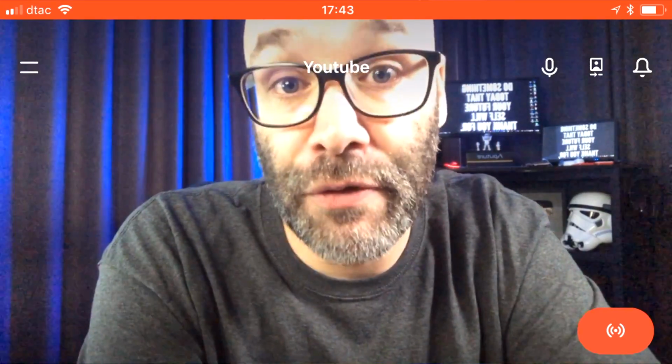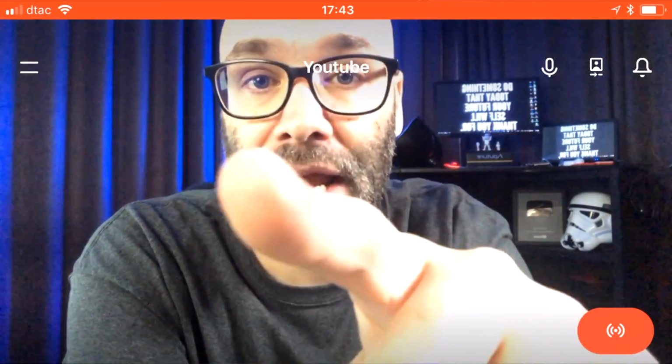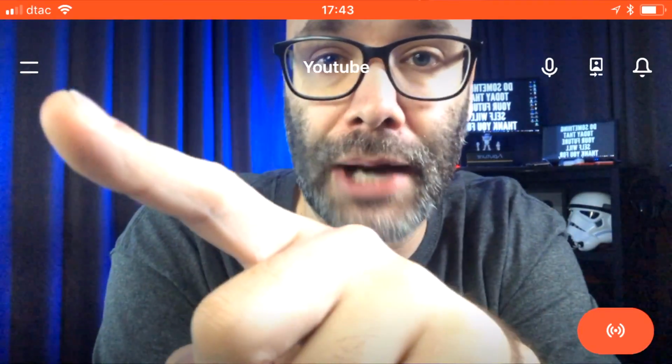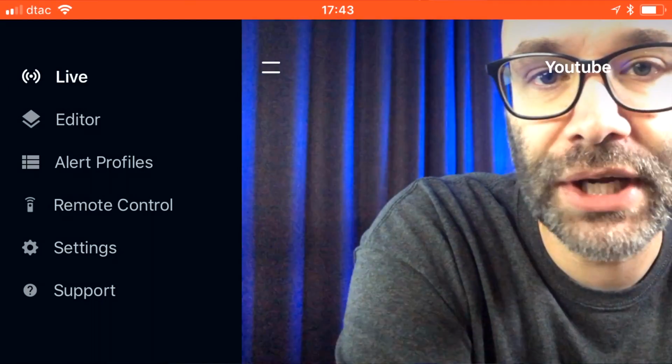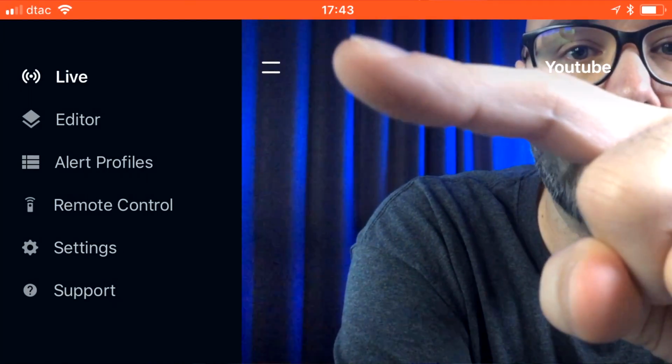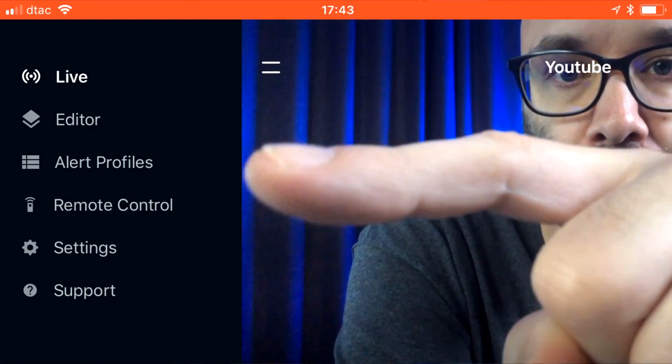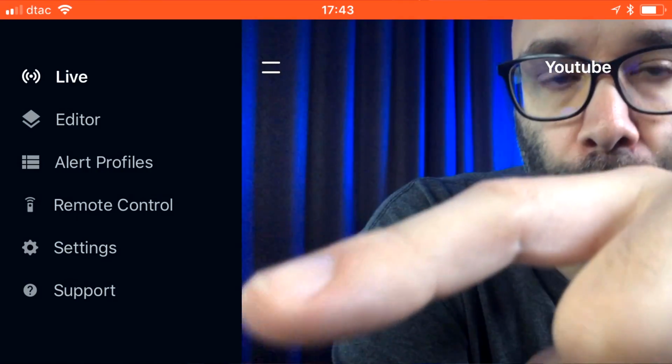Okay, so here we are at the phone. The very first thing that I want you to look at is right up here at the top, the menu option. I want you to tap on that. Now, what you're going to see is the live option, the editor, the alert profiles, remote control settings, and support options here.